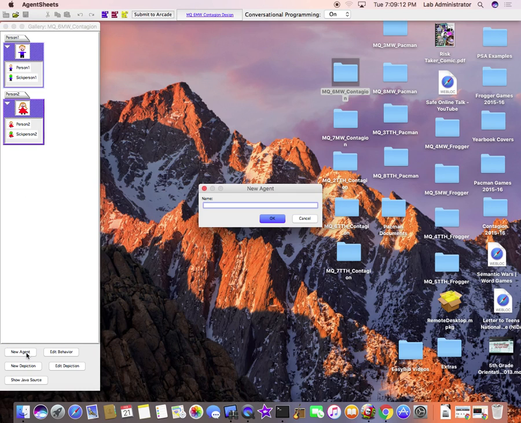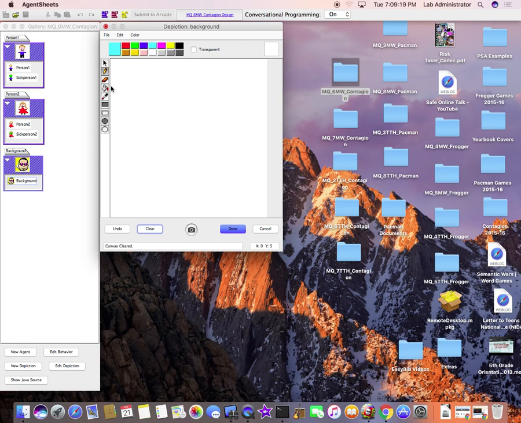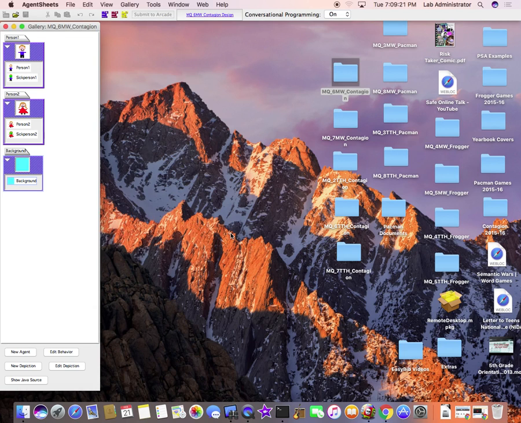If you hadn't already done that, make sure you make a background too. You need to have a background agent. And all I'm going to do is just paint bucket that one solid color. Now I have my people and I have my background.